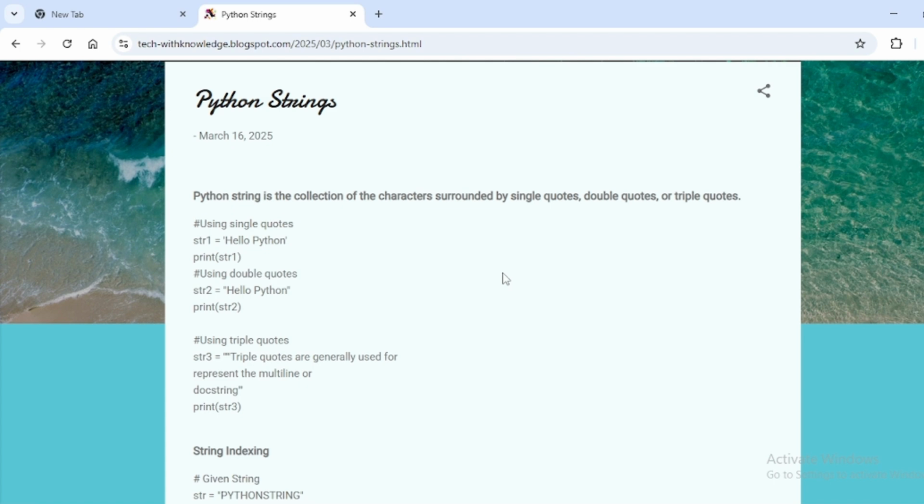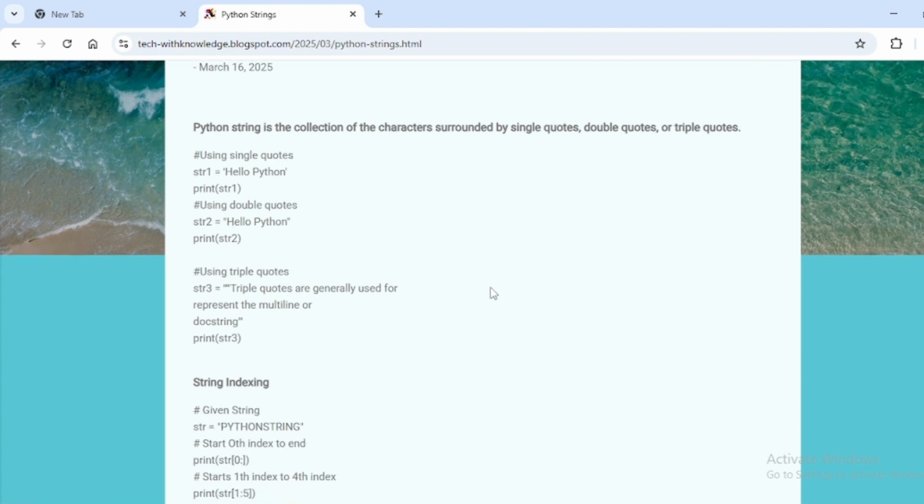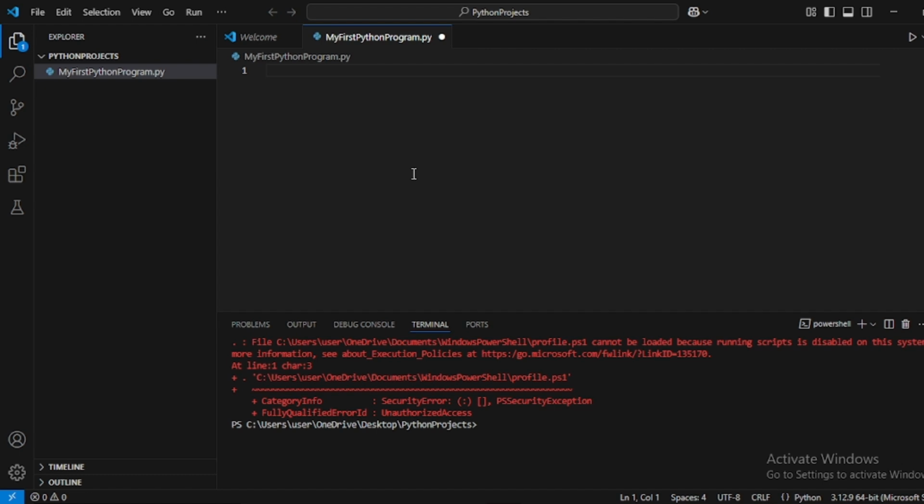First of all, what is a Python string? A Python string is a collection of characters surrounded by single quotes. It can be double quotes or it can be triple quotes. So that's the definition. For example, using single quotes, we write this statement in VS Code. Here str1 is the variable where we have stored the hello Python string. Whatever is written inside the single quotes is a string, and we are printing the value stored in str1 using the print statement.